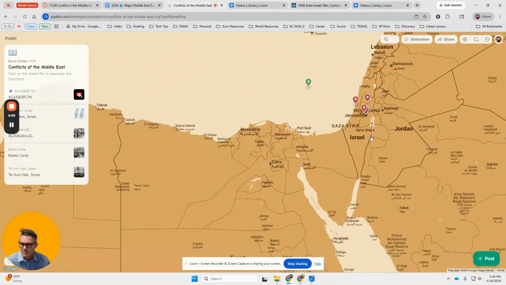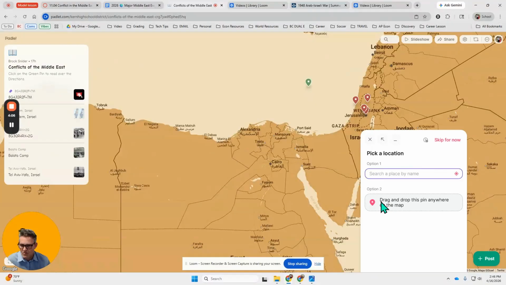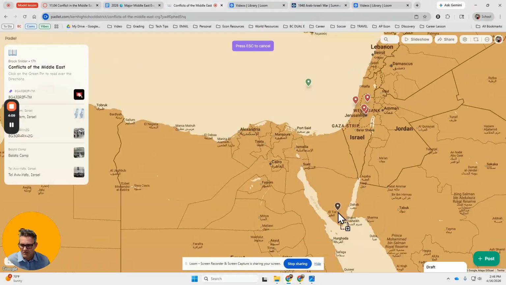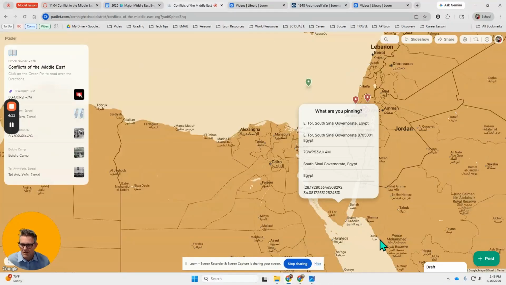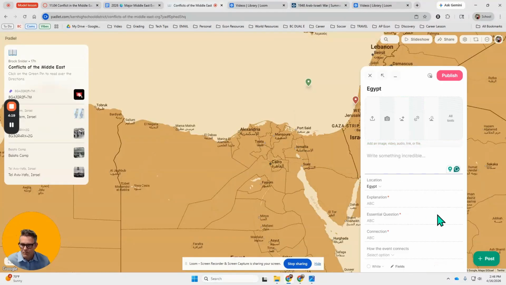All right, so let's say maybe I'm going to choose this event. I don't even know which one it is, but I'm going to go ahead and add a post. So I'm going to search or drag my dots to the location of this event. By the way, this is called the Sinai Peninsula. It actually gives you some options. This is Egypt. Now I'm going to fill in the information.